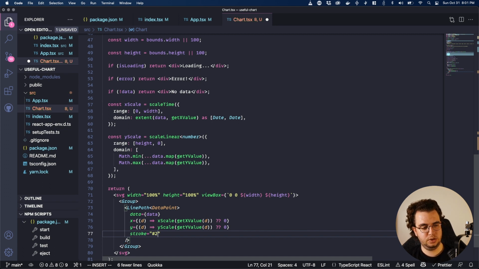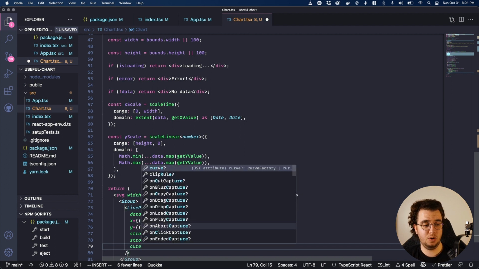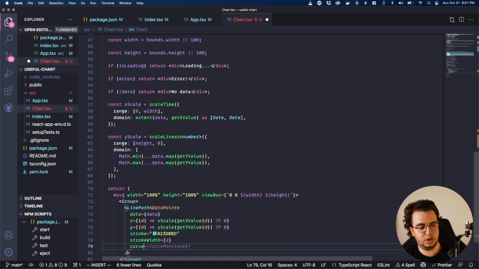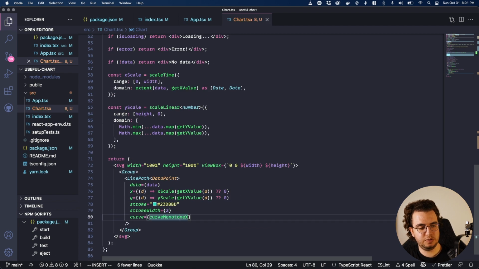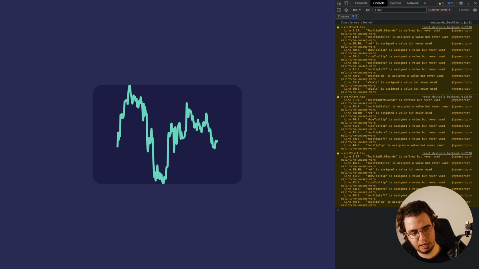So this one, and then stroke like this, 2 3 d b b d, and stroke width 2, and curve. Oh, I need to install the curve. So, oh yeah, it's already here actually. Yeah. So I have the curve. It's as simple as that. And yeah, it doesn't look very good, right?